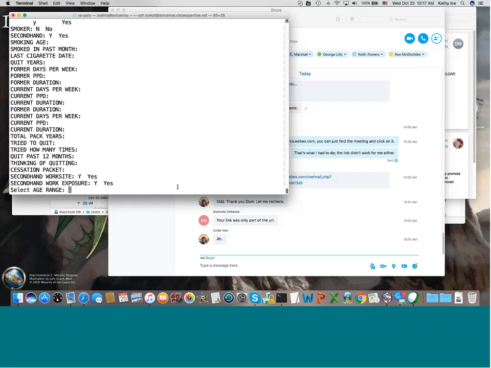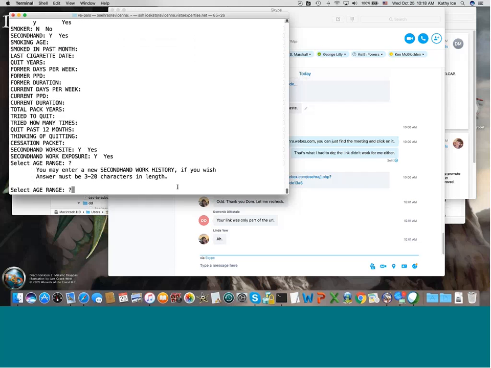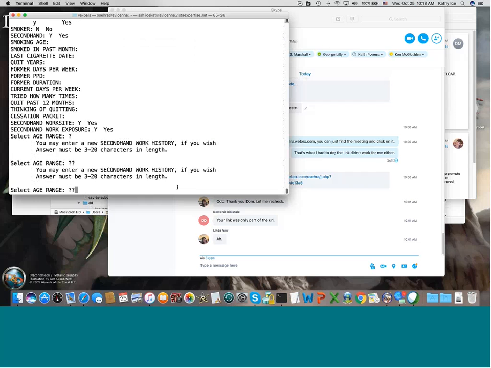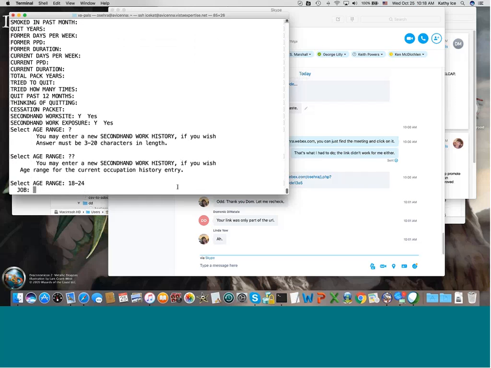And this, the age range, is just free text. And this is a multiple. So we're going to start with our very first job.